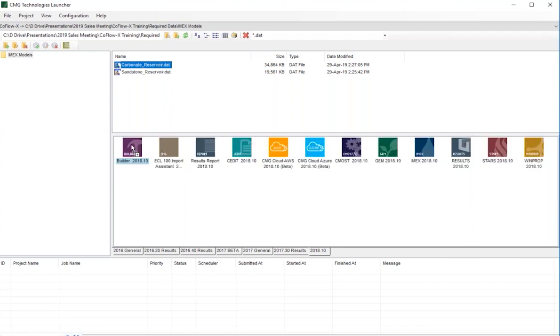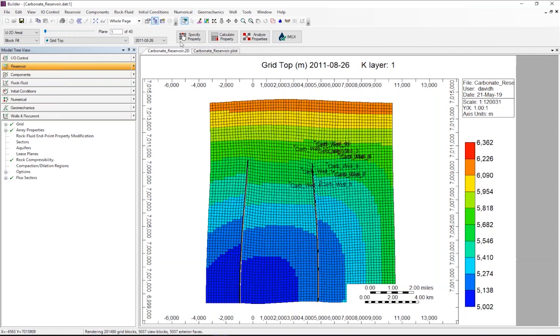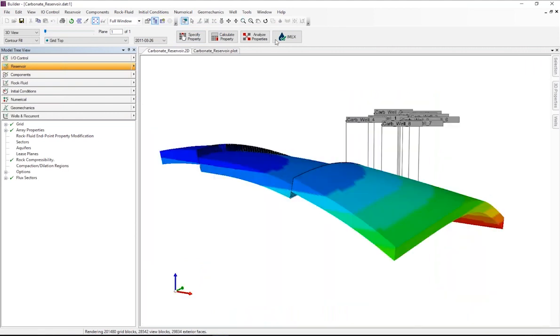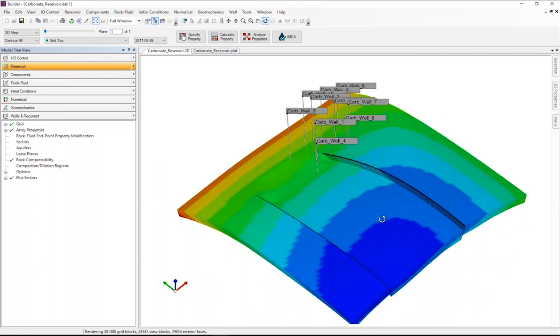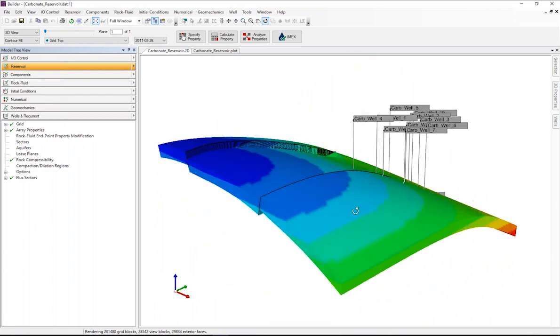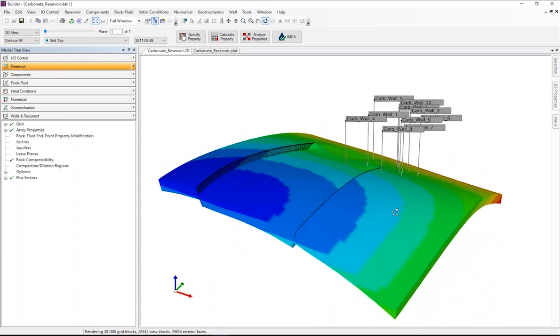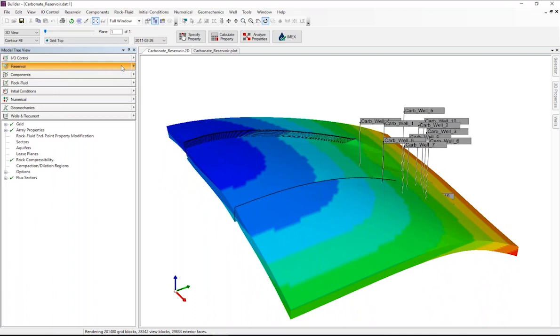If I drag one of these into Builder, we can see the model has loaded into Builder, and it's just the standard graphical user interface that you'll have been used to all of these years. If we just have a quick look, we can see our carbonate reservoir here. We have about 10 wells situated in the structure, and we can see there's a couple of faults there. So our standard 3D image of one of the reservoirs we're trying to load.